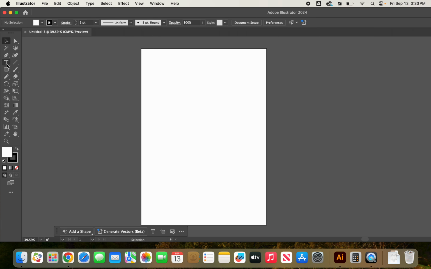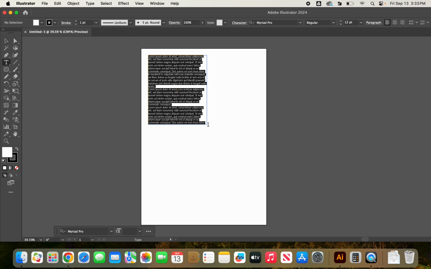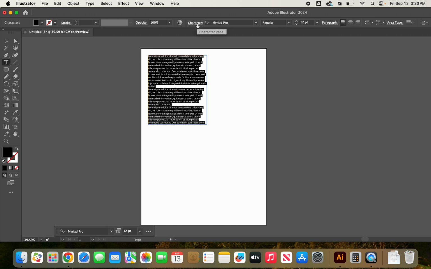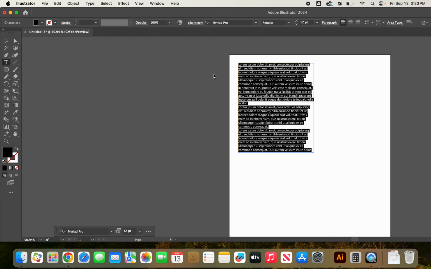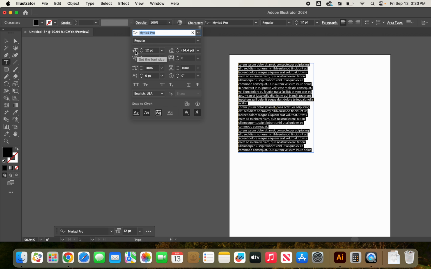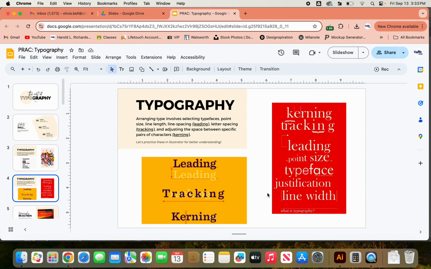For the first one, I want us to use the type tool, and we are going to create paragraph text. Inside of the character panel at the top, this is where you can do all your adjusting. I'm just going to zoom in here on the right hand side so we can see. If you hover over them, this is where we can set our font size. This has the leading, kerning, tracking, vertical scale, baseline, etc. So we are learning about leading, tracking, and kerning.